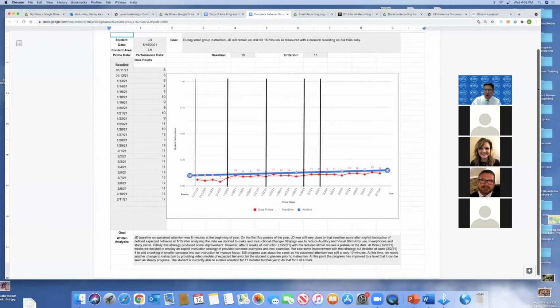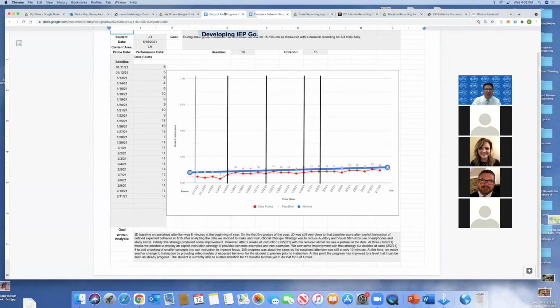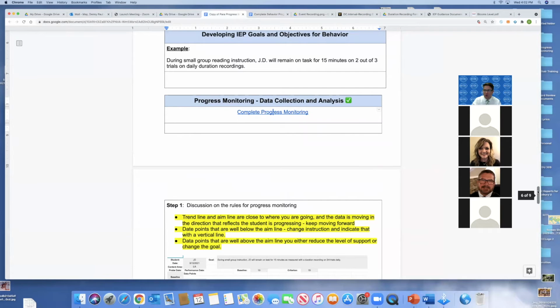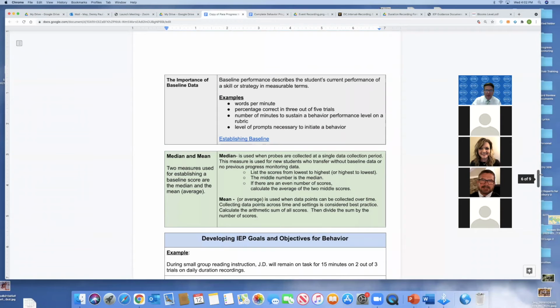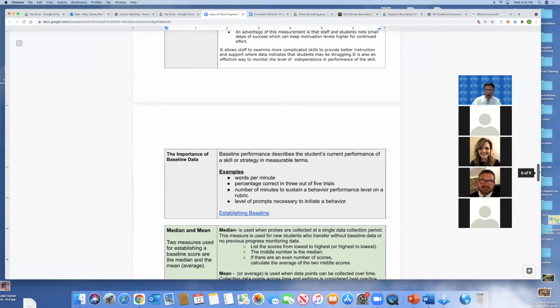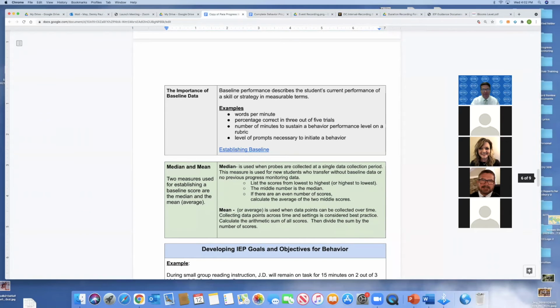So we want to make sure that, when we're doing progress monitoring, that we're establishing that baseline. So I want to talk a little bit right now about the establishment of the baseline.